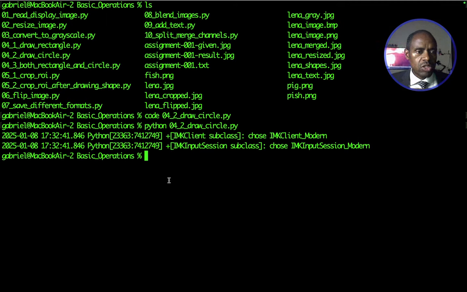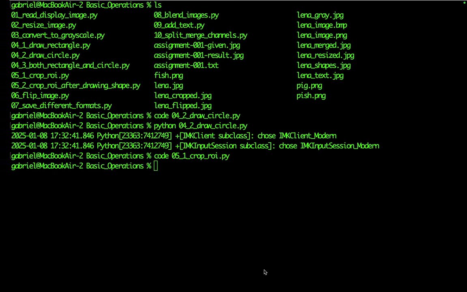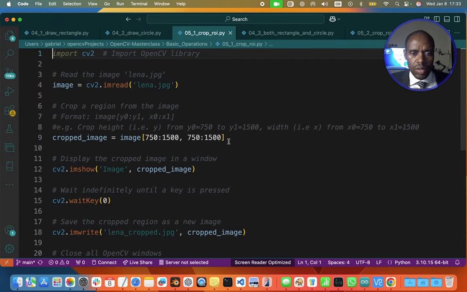cropping a region of interest. It's you who defines a region of interest. In my case, I selected the face of Lina as region of interest. Let's look at the code, code 05. Okay, so I looked at the face and found out that these parameters fit the face of Lina.